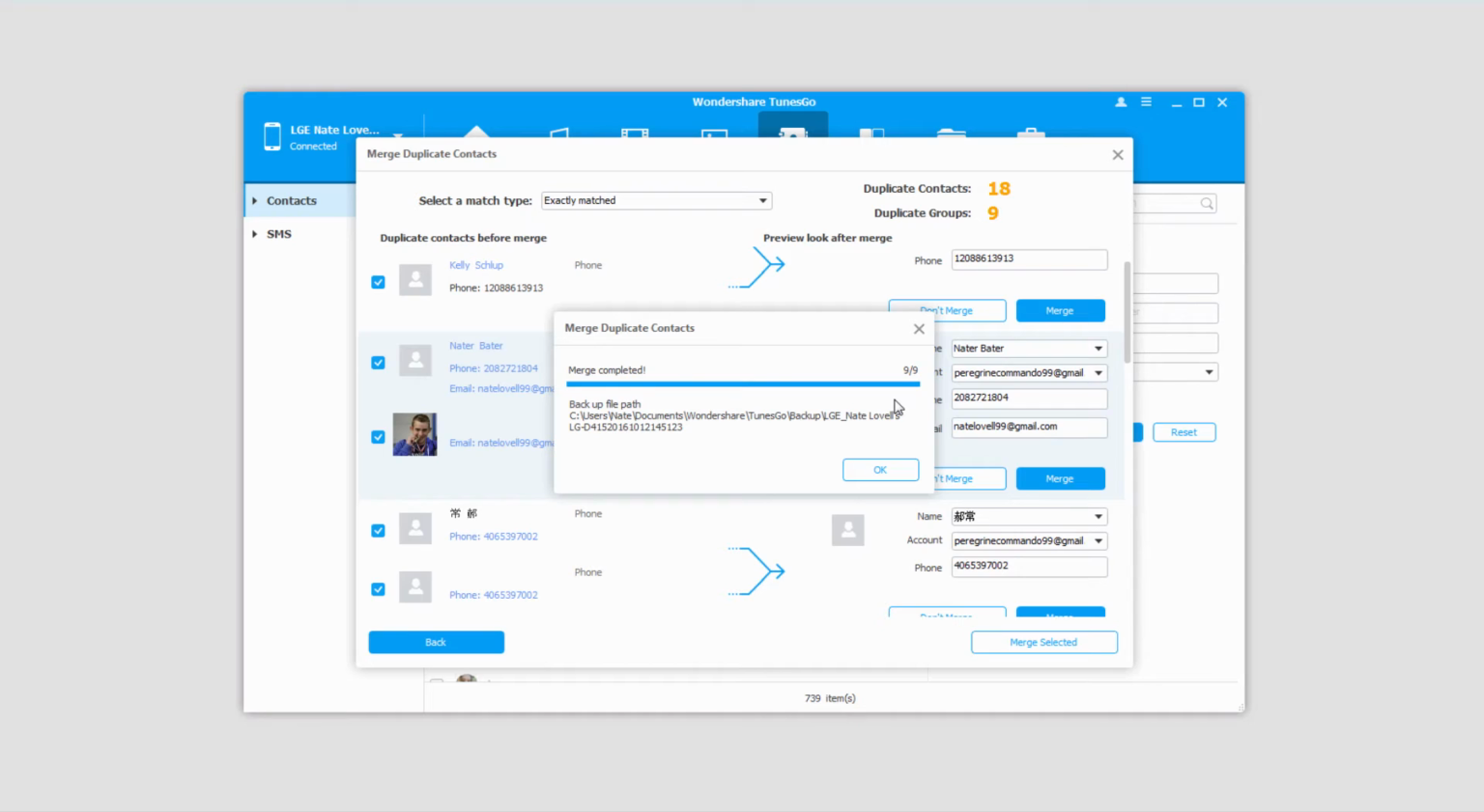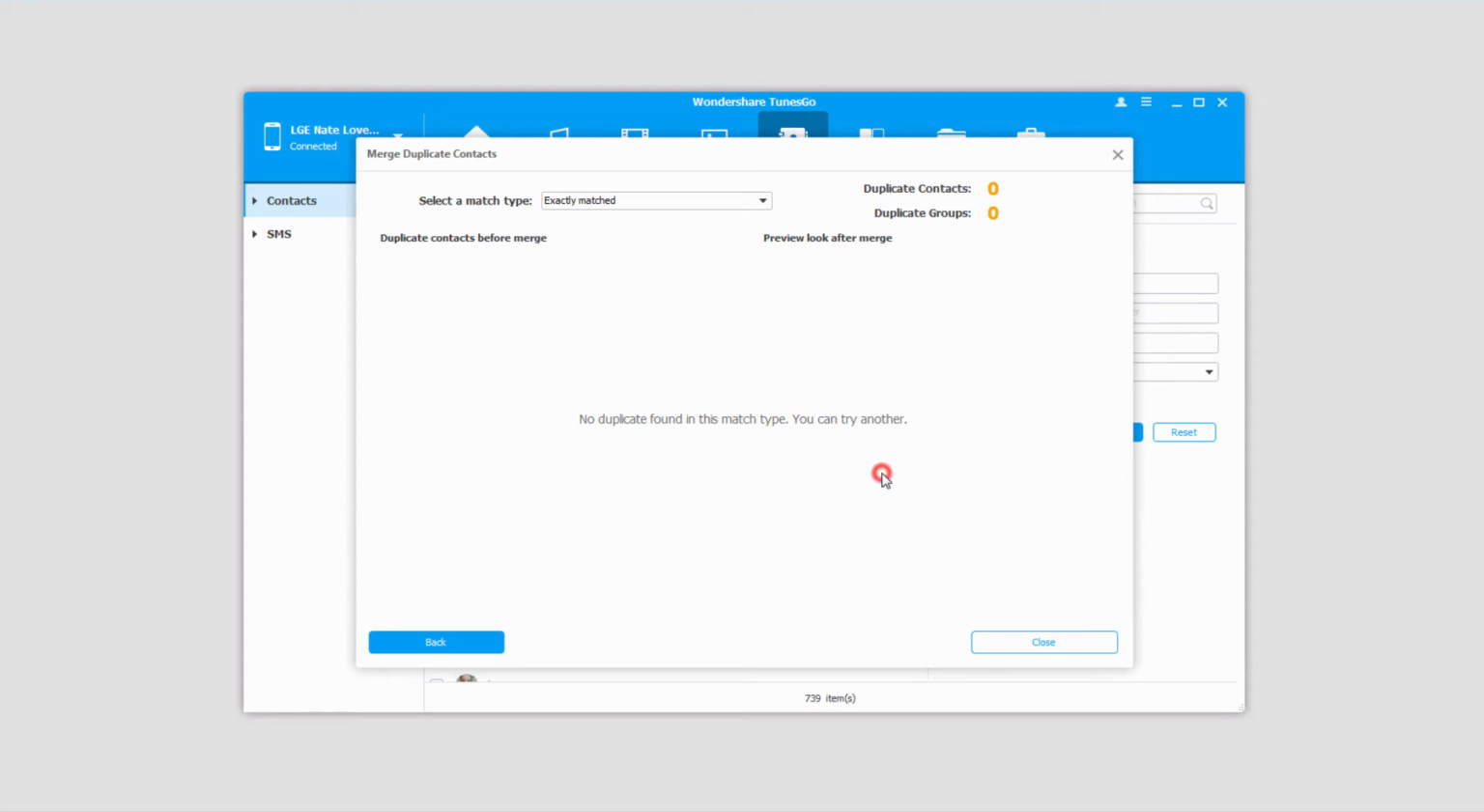And once it's complete, it'll let us know the merge was complete. It'll also display where the backup file path is located if we need to get some of these contacts back. And we can just click on OK to close it, and now it looks like we have no more duplicates, so we can go ahead and close this window.